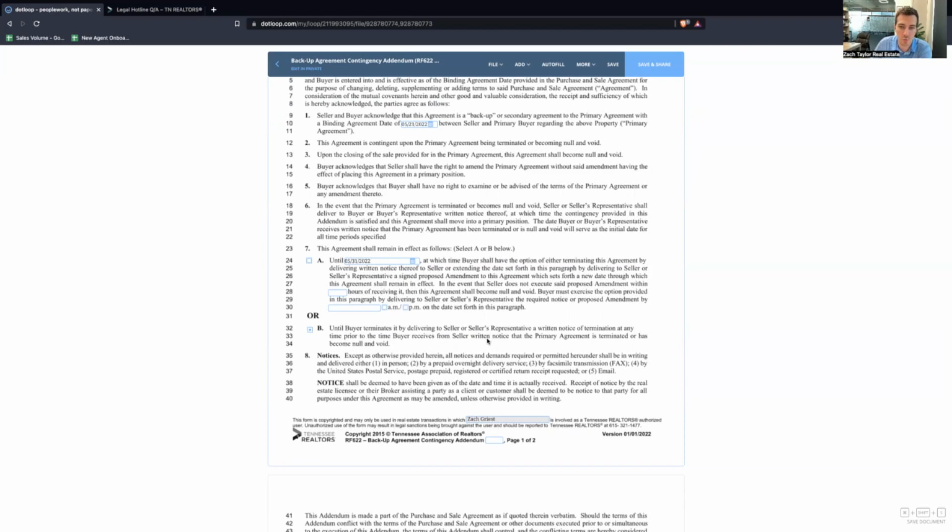And then again, it says written notice. So written notice shall be in writing, either in person, overnight delivery, fax, postal service, or email. So text message does not suffice in the state of Tennessee. So if I want to pull this backup offer at any time down the road, I need to do so in email or notification form or something in writing. So that's what I would recommend.